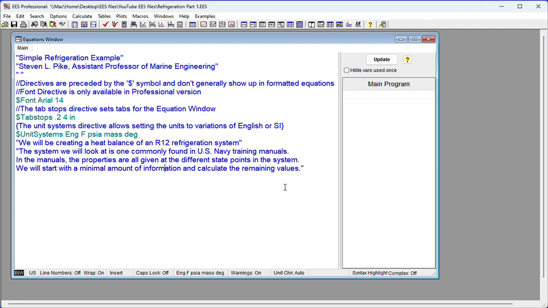So moving along, what we're going to do is create a heat balance of an R12 refrigeration system. The first thing we're going to do is just create a table of temperature, pressure, enthalpy, and entropy. Starting with basic information, we're going to use a system that's commonly found in U.S. Navy training manuals, and I'll copy it into the diagram window so you can take a look at it as we're going through this. So let me copy that, put it over here.